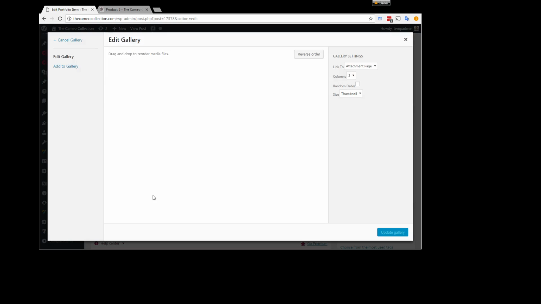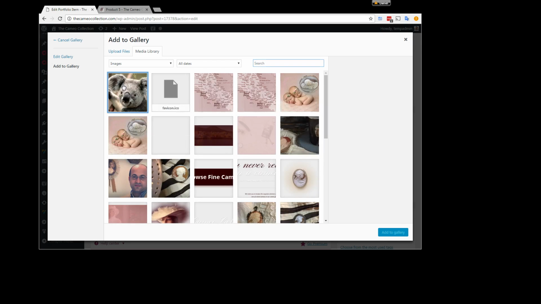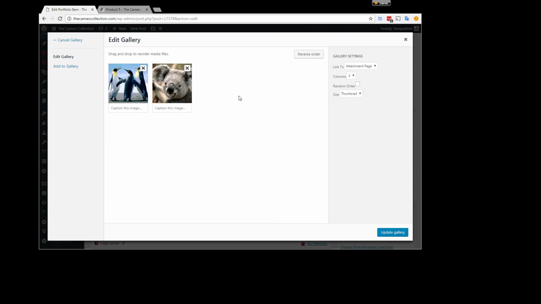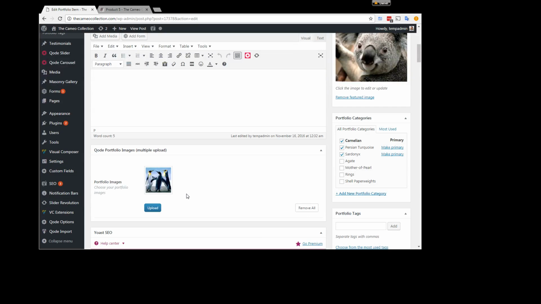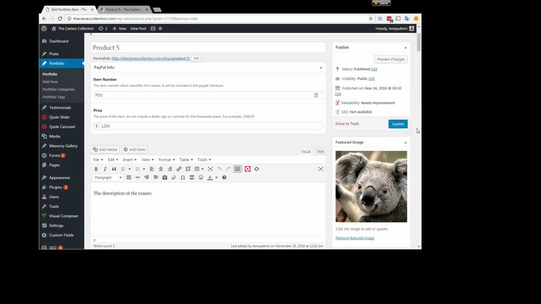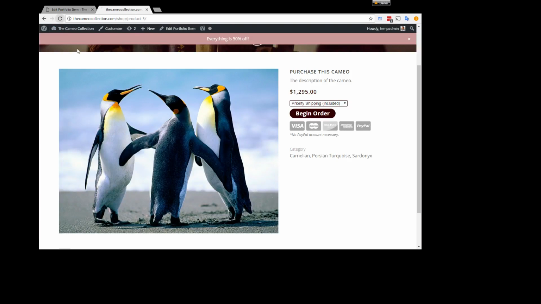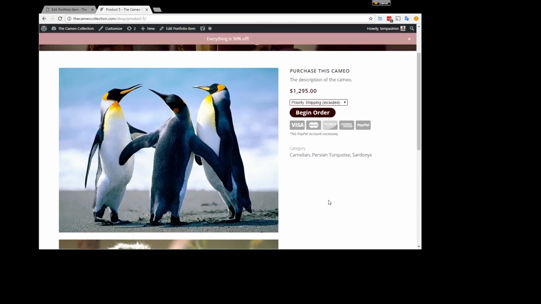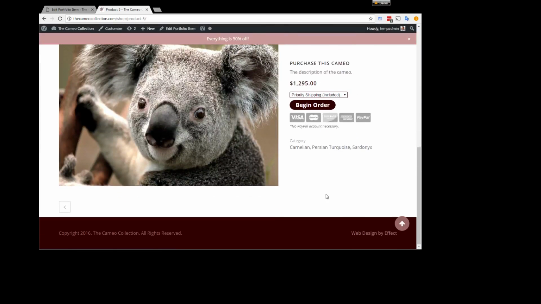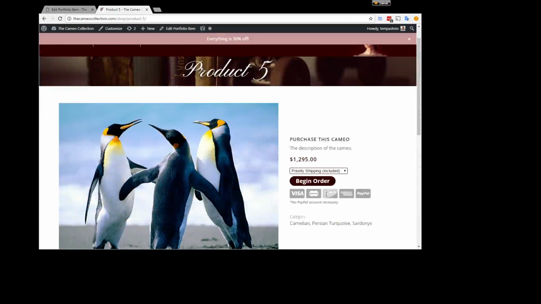And if you did have multiple images, I'm going to go ahead and add that koala back in. So now the koala is in both the featured image and he's in the gallery. And now I've hit update. When you make an edit, you do want to hit update to make sure you've saved everything. And back here on the front of the site, I'll refresh. And you can see now both images are appearing.